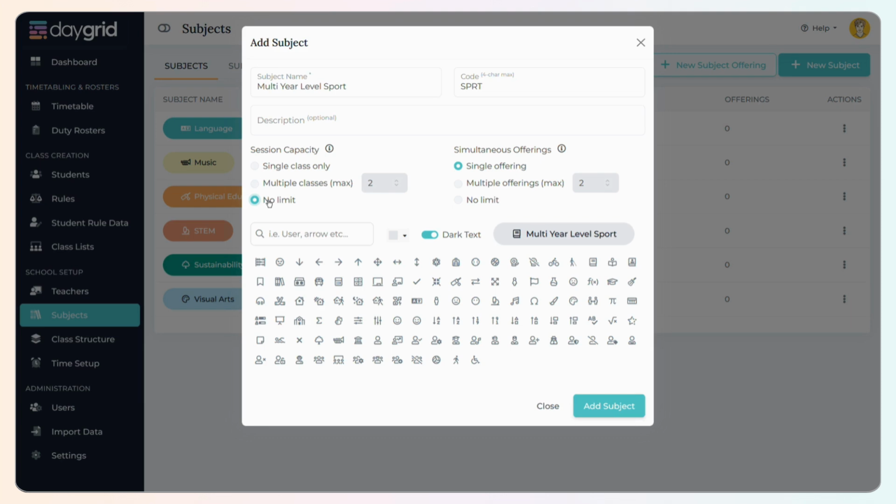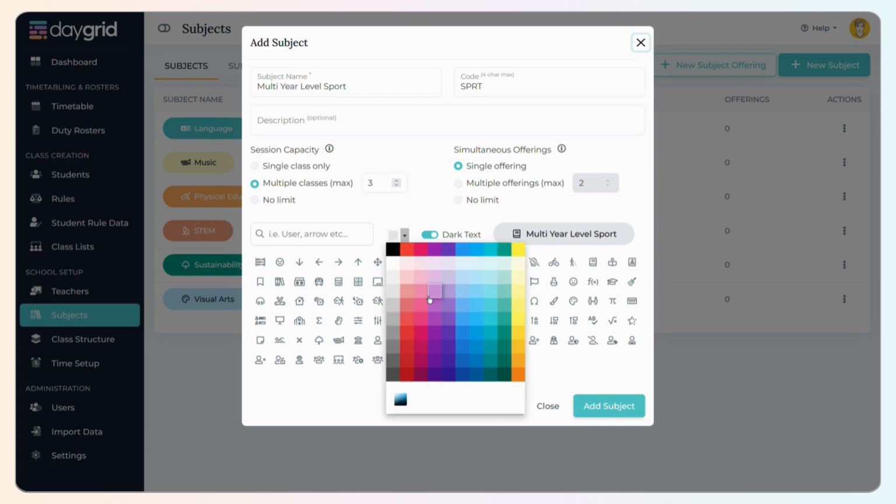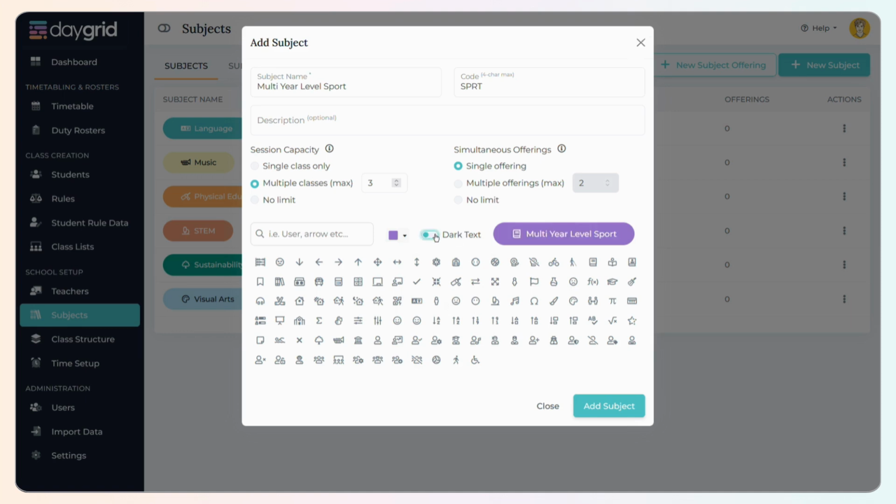So you can set something to have no limit, and it will allocate as many classes from that year level that it can fit in, or you can set a limit. So in this case, I'll set 3 as the maximum number of classes that can be allocated during this subject at the same time. We can set some basic details here, like a color and an icon to make it appropriate.